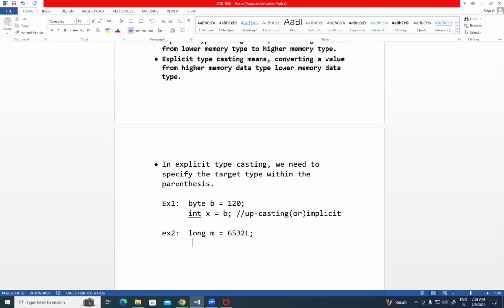Now I'm writing int n equal to m. Tell me, folks, this will give me an error. Yes, error: incompatible types. Why am I getting an error? Because long occupies how many bytes? 8 bytes. The long data type occupies 8 bytes. The int data type occupies how many bytes? 4 bytes. You are now assigning an 8-byte variable to a 4-byte variable. That will give you an error.